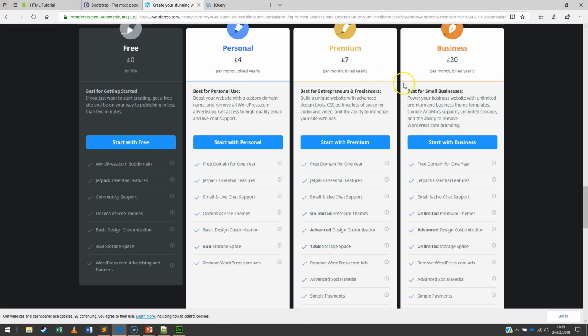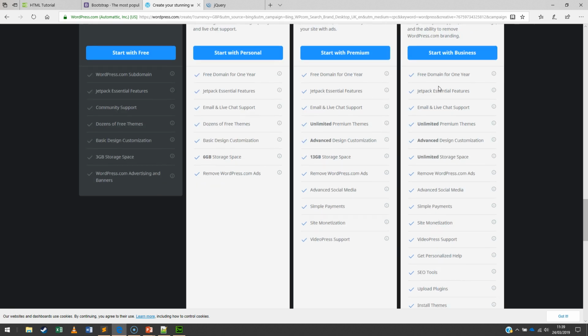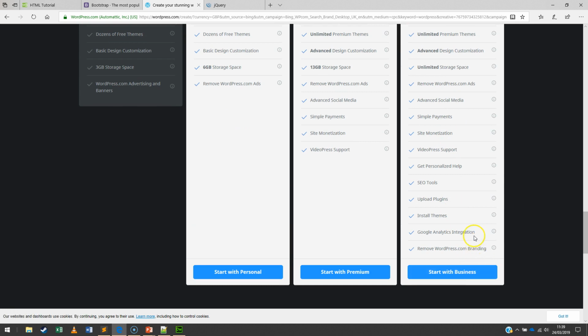But for any type of business, any type of web developer, these prices are inconsequential, really. £20 per month is what people spend on takeaways. It's not a lot of money, and look at all this stuff you get with it.